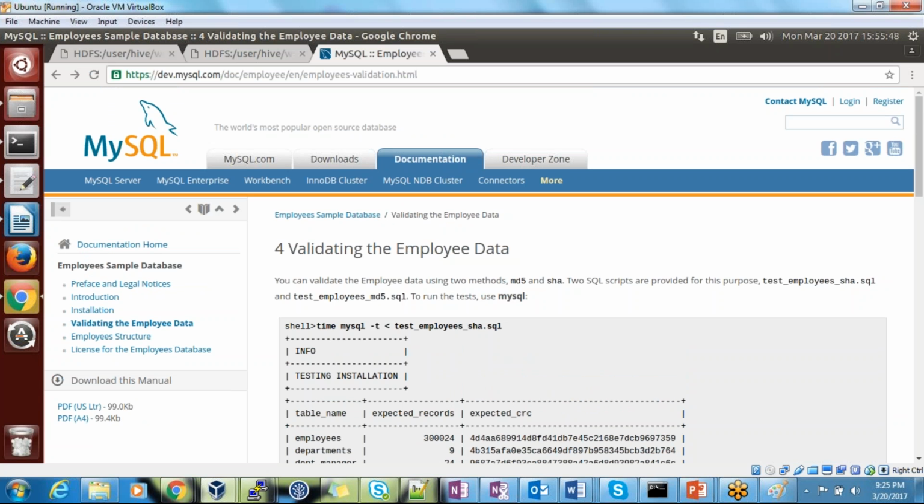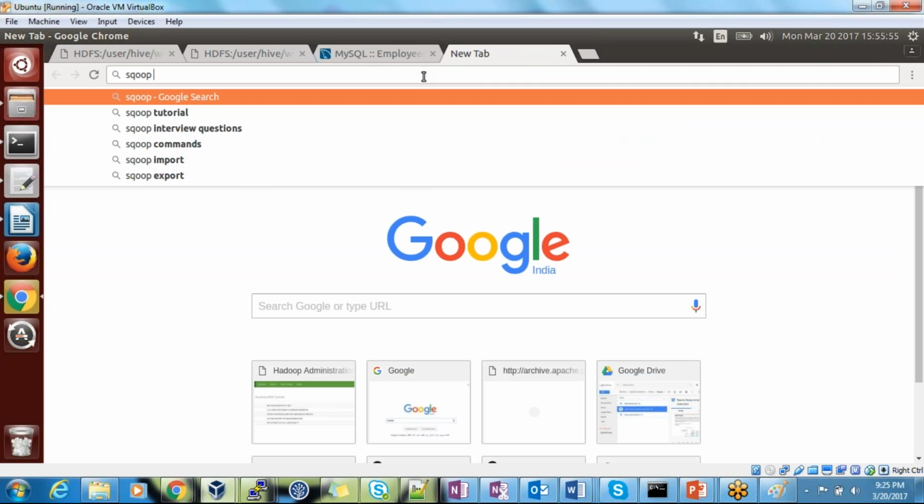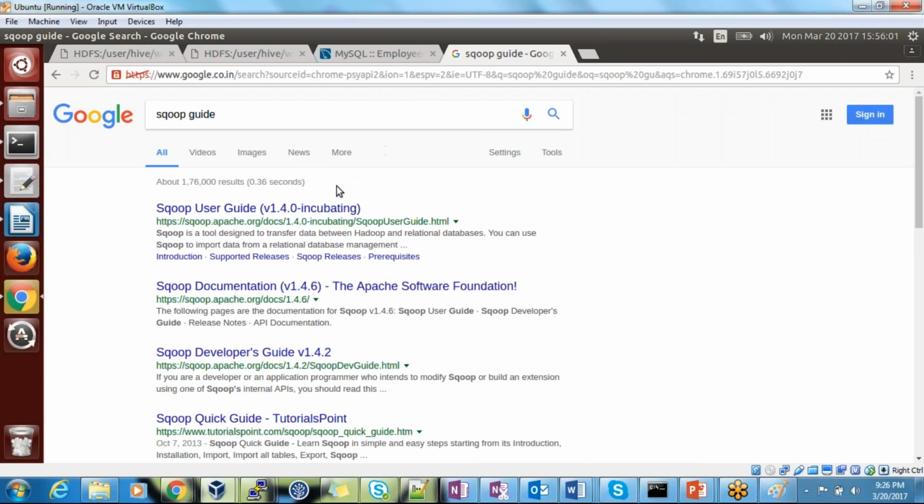You don't need to go and search here and there. Refer to the Sqoop guide for the respective versions you have. So what are the versions? Multiple versions are available. You can select the respective version.